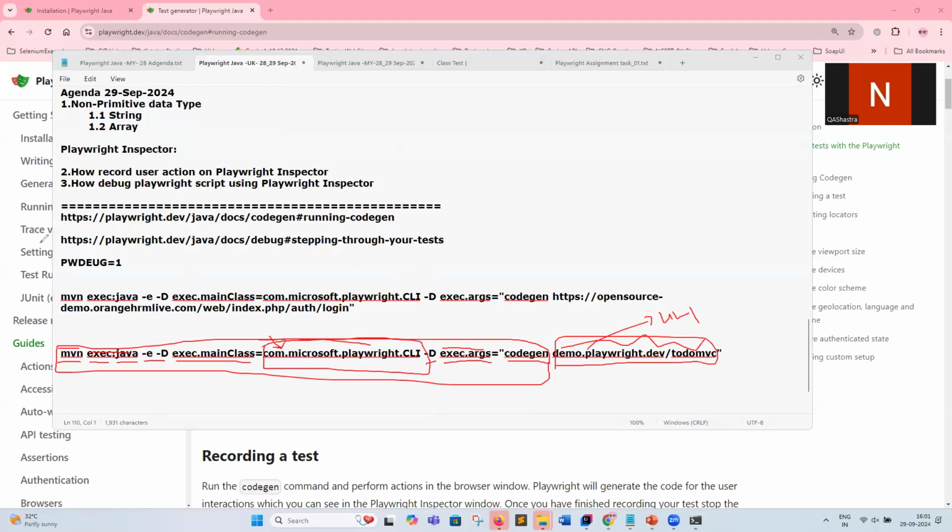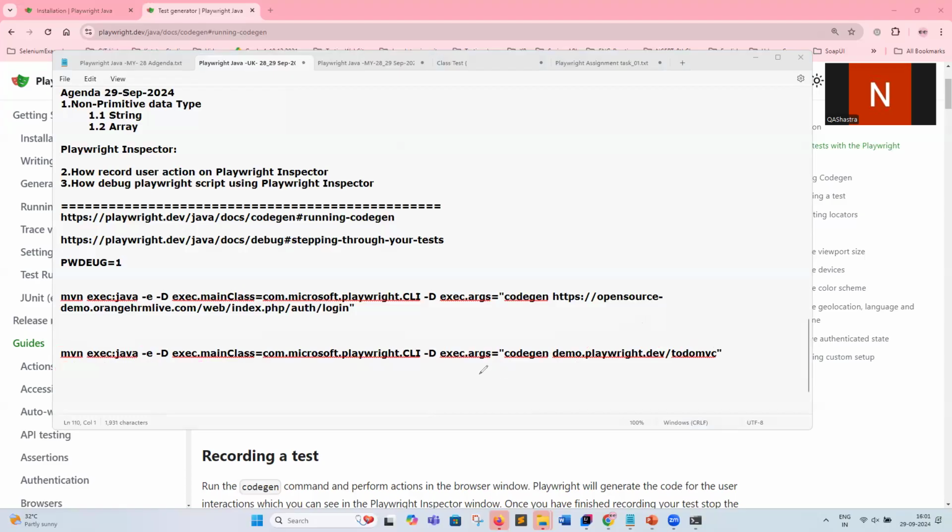So let me clear this one. For that, I prepared the same thing above. After codegen, I added our open source demo Orange HRM live application login page. Let's copy this particular command line and go to our IntelliJ.